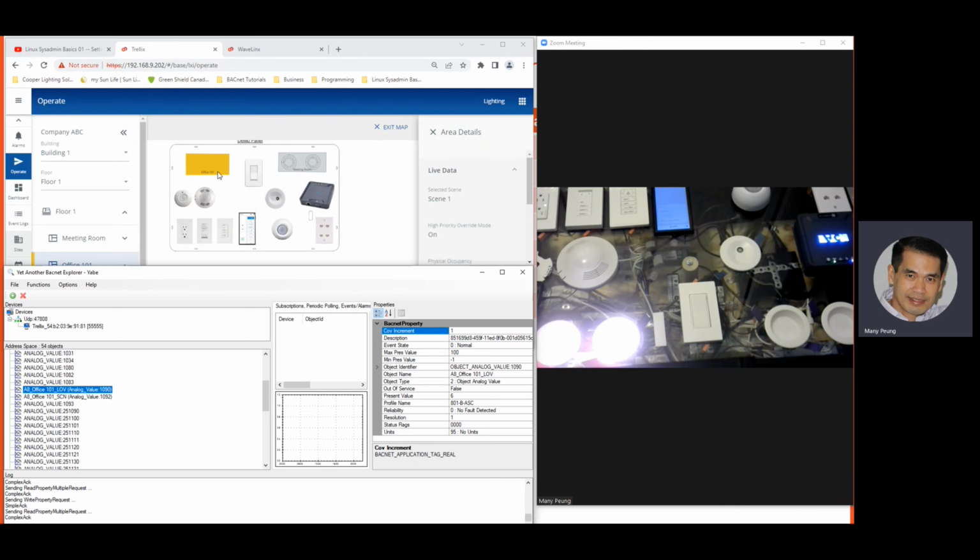And the Trellix floor plan will change the area color status to yellow to indicate that this is a high priority override. So this means that nothing else will be able to control this area when it is in high priority override mode. If I press a wall station to turn the light off now, as you can see here, and I press it, the light remains on because the high priority mode is active.